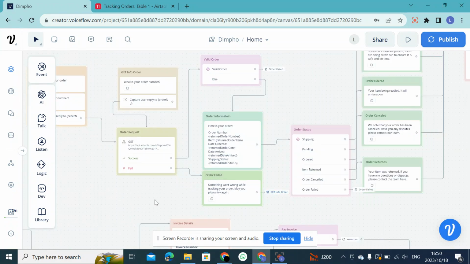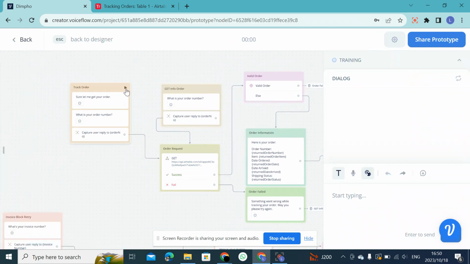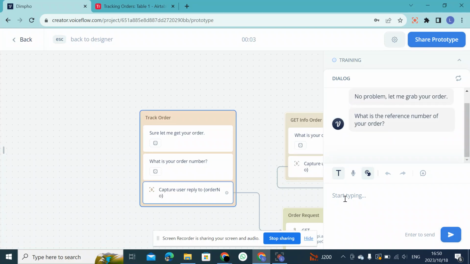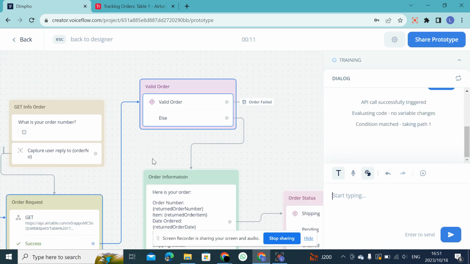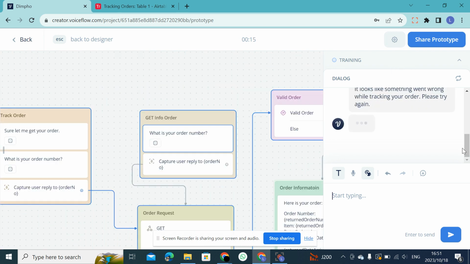This order failed block will then send them back into this get info order block, and they're going to have to retry. Let me just show you how this step works. You pretty much saw how the information gets displayed. So let's try 12001 and see what's going to happen. It goes to the API response, the else, and as you can see, it failed.